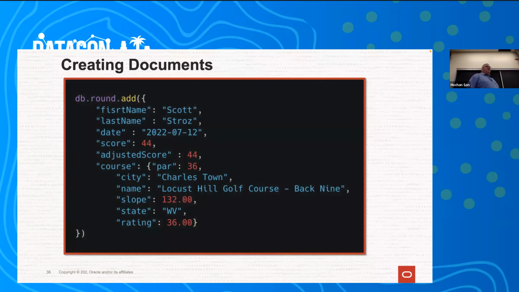Creating documents, you do db.collection name, in this case round, and then you pass in your JSON. So here, again, notice this isn't a string. This is actually JSON, the JSON notation as it would be in JavaScript. And then that will actually just add it to the data. It'll actually insert that into the database.